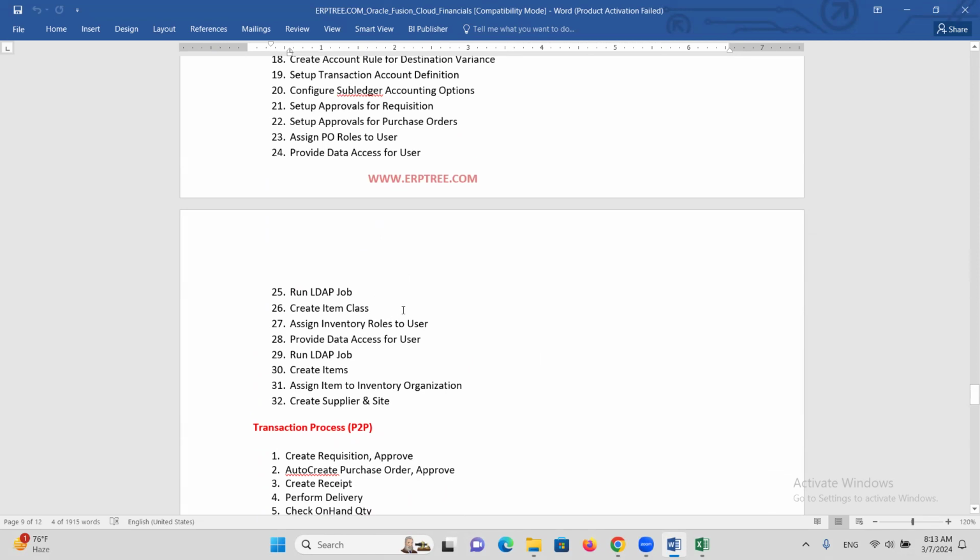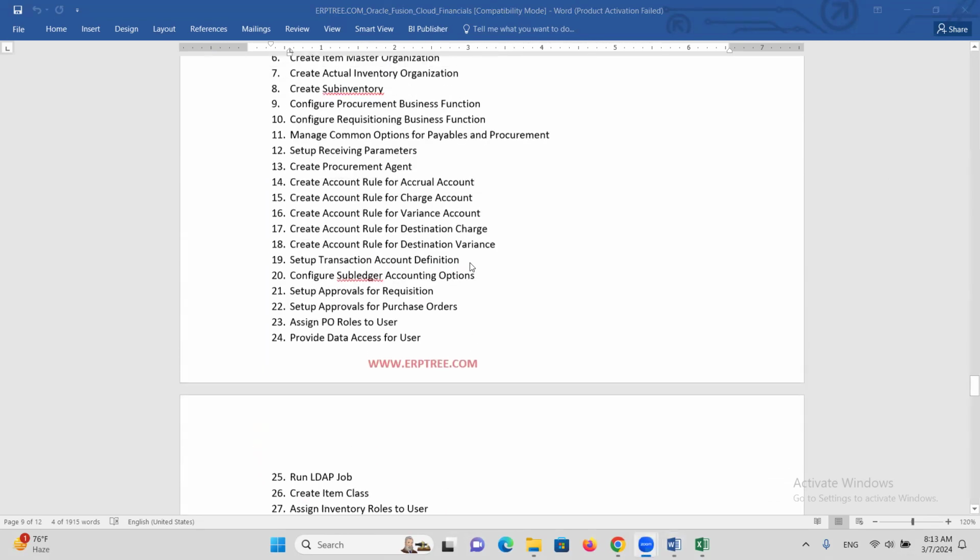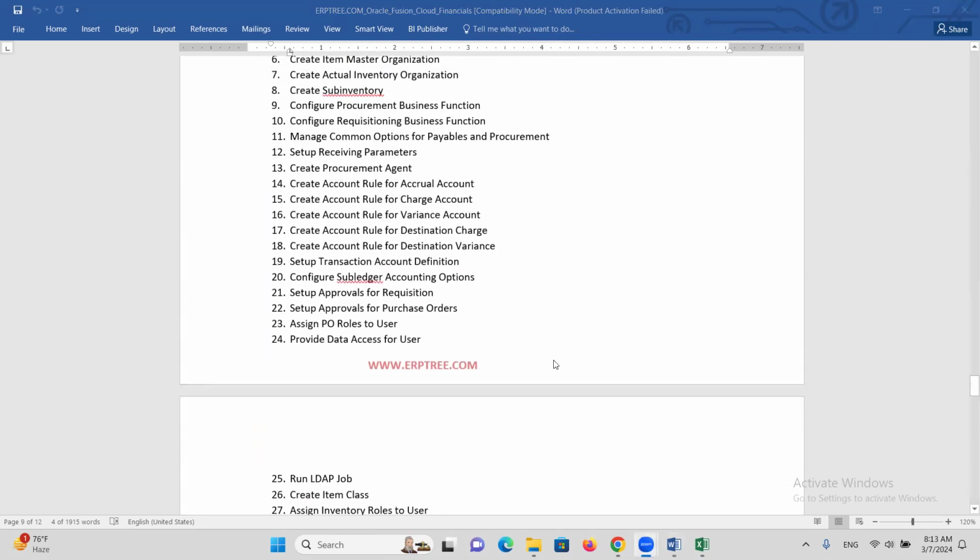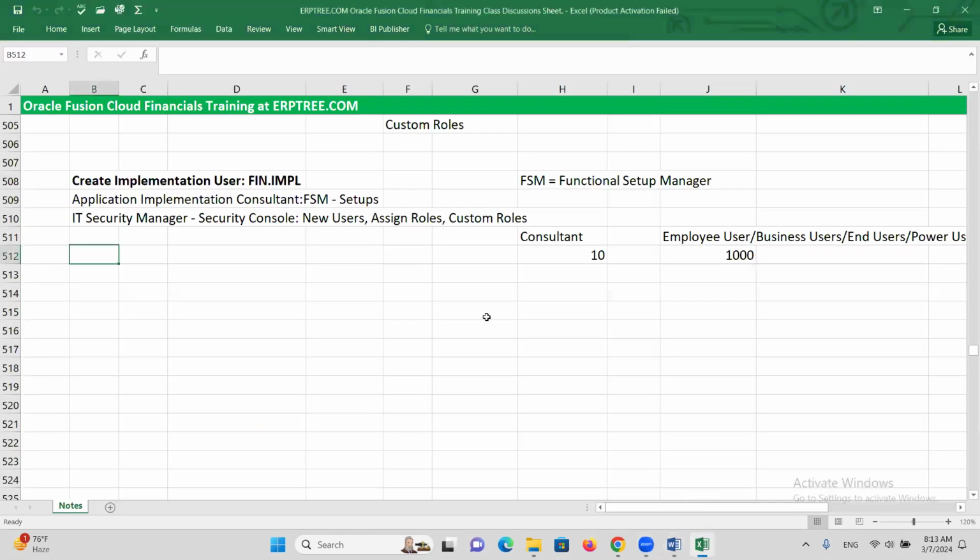I'll ask the team to share it with all the participants so that you can go through it from your end. So that's all about the course curriculum we have. Now, let's get into the system. We created the implementation user in the last session. Now let's focus on FSM.